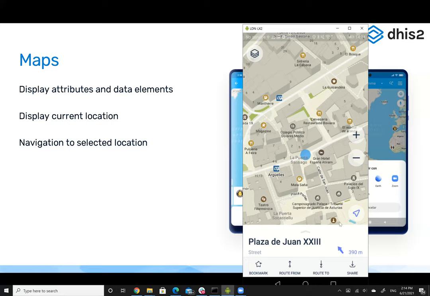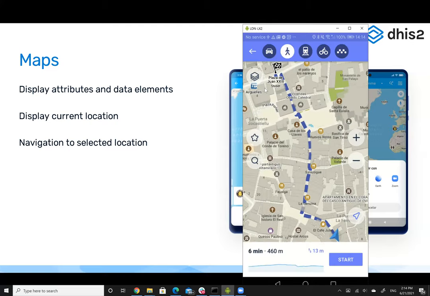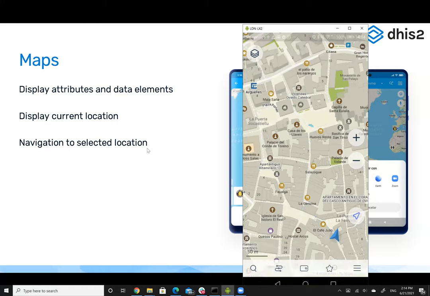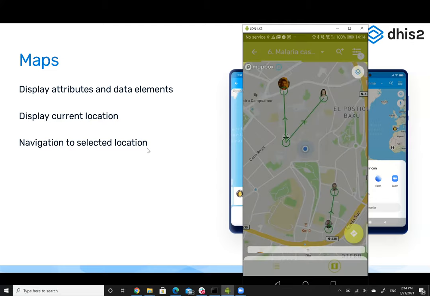And then the application is going to tell me the best path to get to that place. And it's the same with Google Maps. So I'm not going to do the demo with Google Maps. I believe you all know how to use Google Maps. Okay, let's continue with more features that we have.